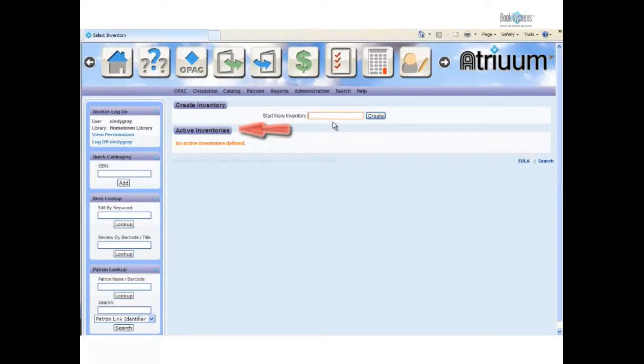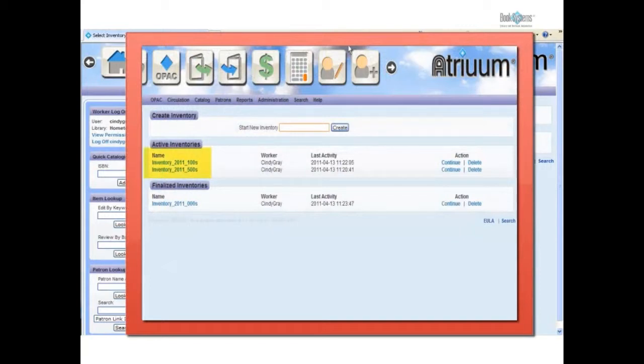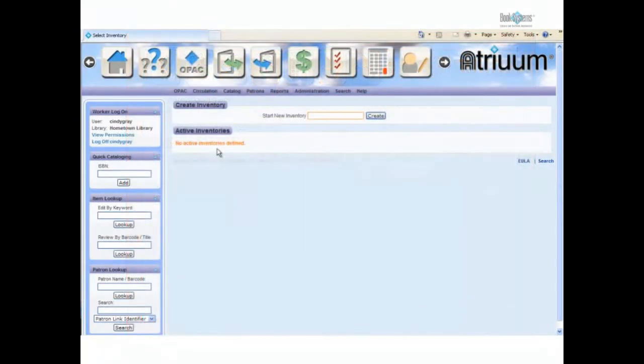The Active Inventories form lists the name of each active inventory that has been started, but has not yet been finalized. Additional information about each active inventory includes the name of the worker that created the inventory and the last activity. Finally, an action column lets you continue or delete each active inventory. If you do not currently have any active inventories, the following message displays in orange text: No active inventories defined.